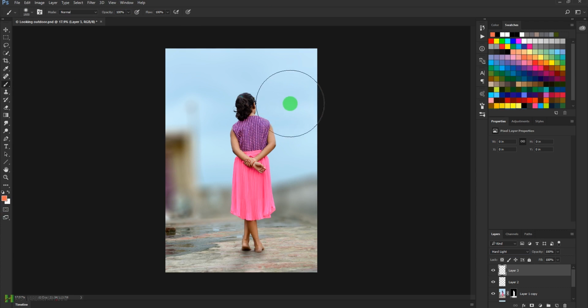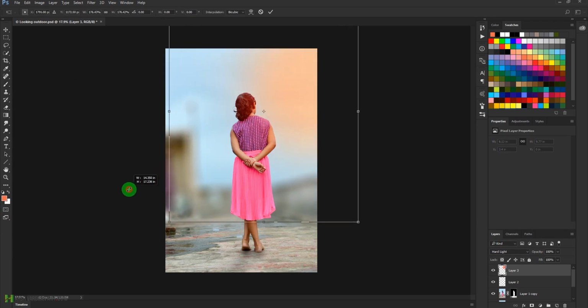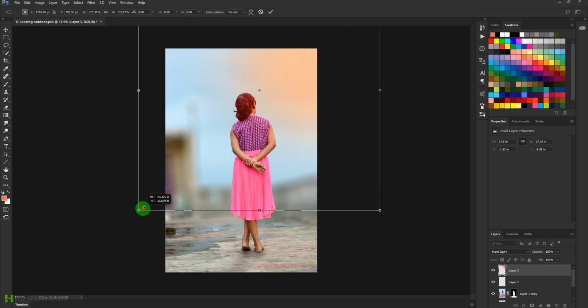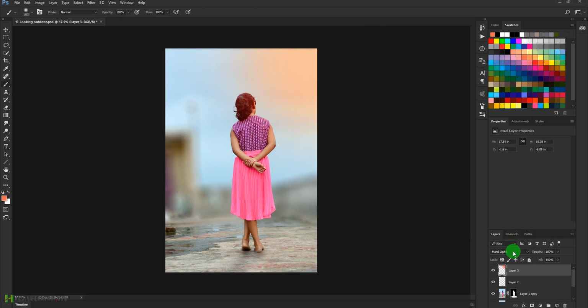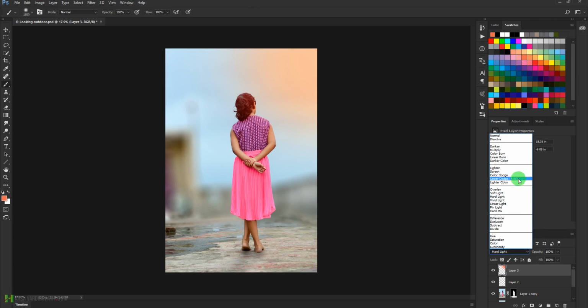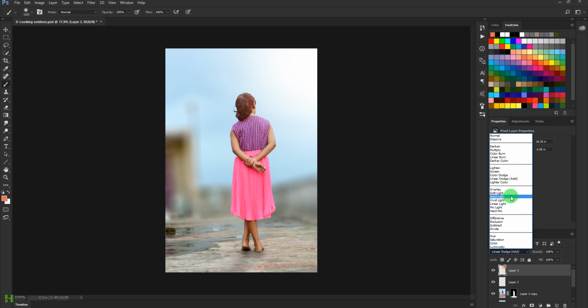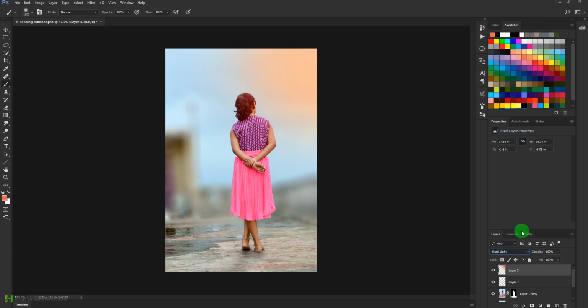We'll zoom in, paint over here, and then press Ctrl T, Command T, and then we'll expand it to something like this so that we get a little bit of light. And let's try to change its layer blend mode to linear dodge, but linear dodge is not looking good, so we'll go for the hard light only.